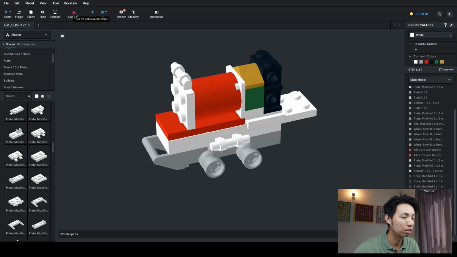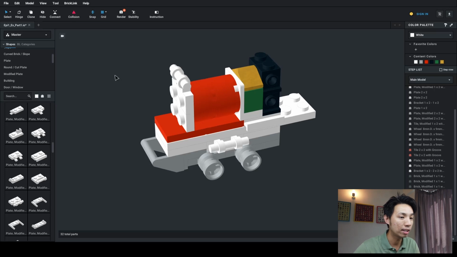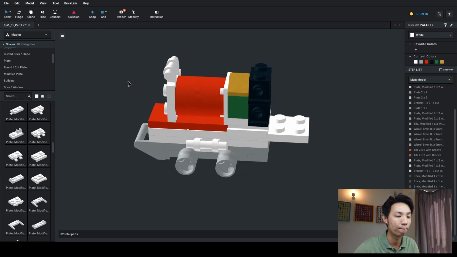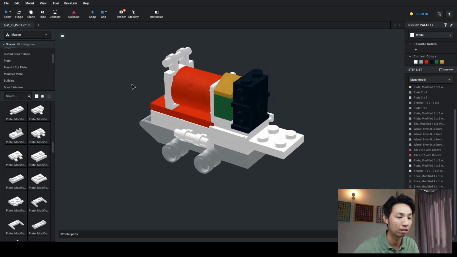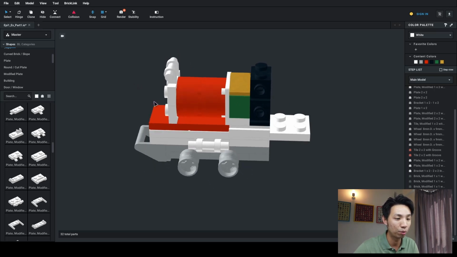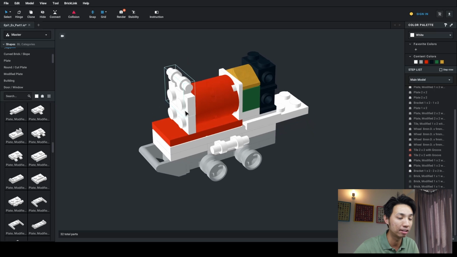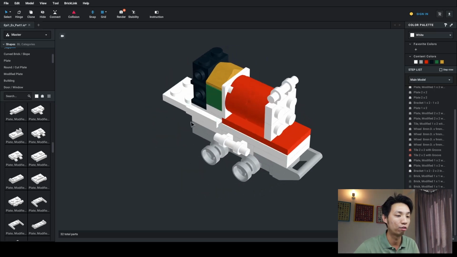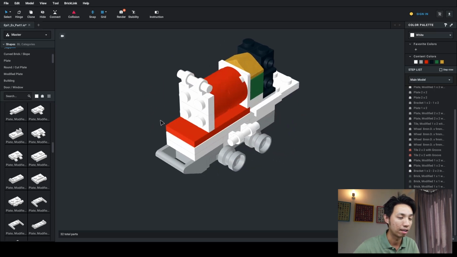Okay, so there's one more function I would like to introduce here, which is the collision checker here. This collision checker is currently turned on, you see it's highlighted. So what is this collision checker's function? It will tell you whether your parts or your builds collide with each other or not, in other words, whether the parts are overlapping each other or not. So let's say you are not sure whether your part is correctly built, because when it is not correctly built, then it's not reflecting the real actual creation.